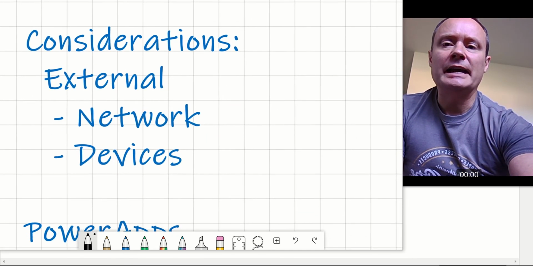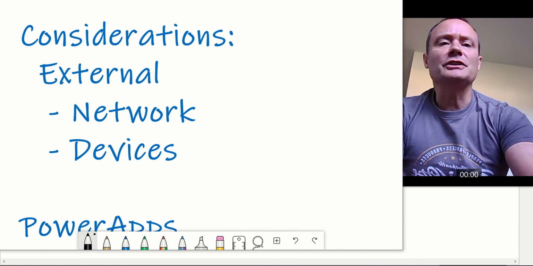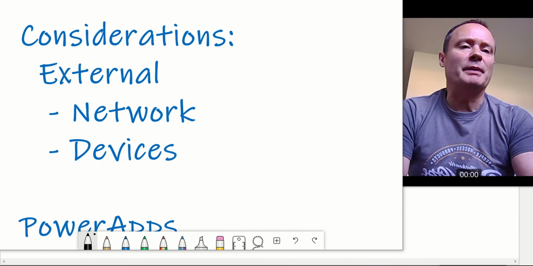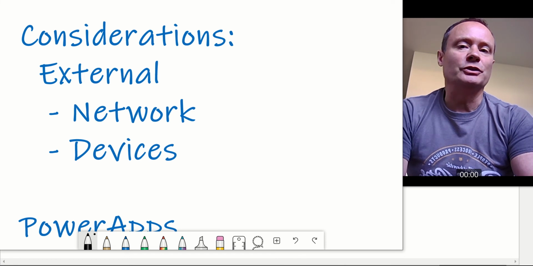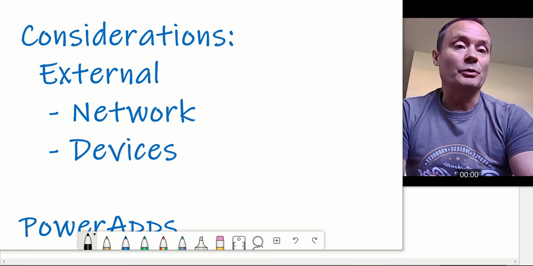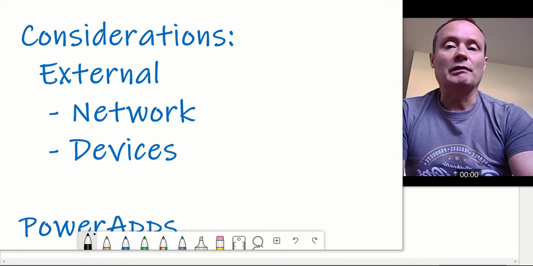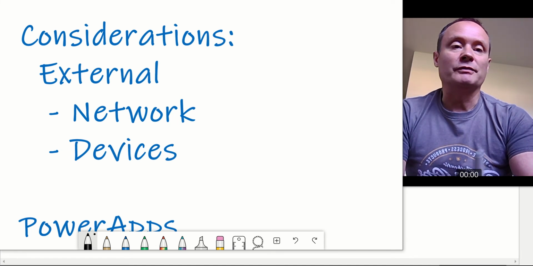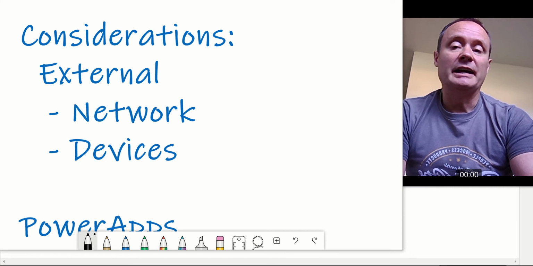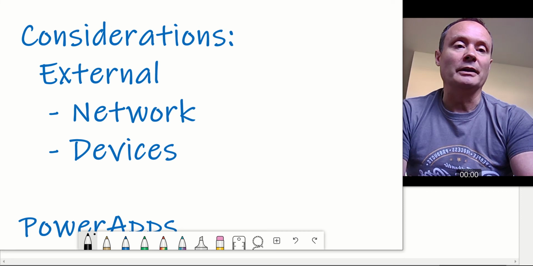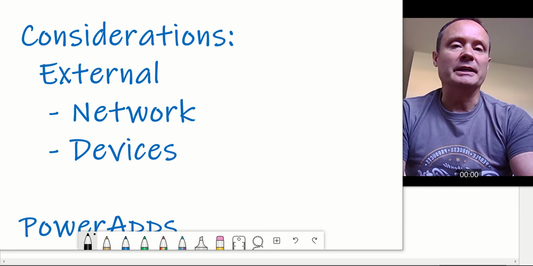Okay, so the intro then. Considerations, what things should you think about when you want to be making fast apps? Well, there are some things which are external to PowerApps itself that you should also consider. Network speeds. Your Power App is going to be communicating with your data source over the network. If you've got poor network connection, if you've got slow speeds, then inevitably your Power App is going to be slow as well. So that's something you want to keep in mind.